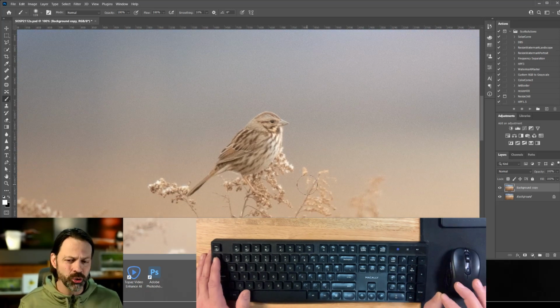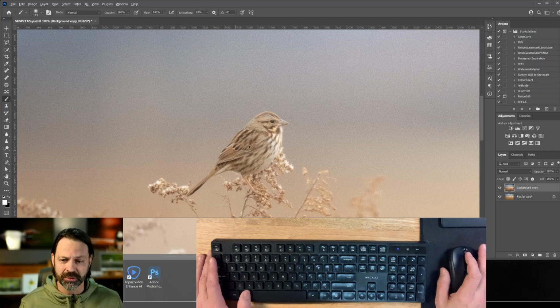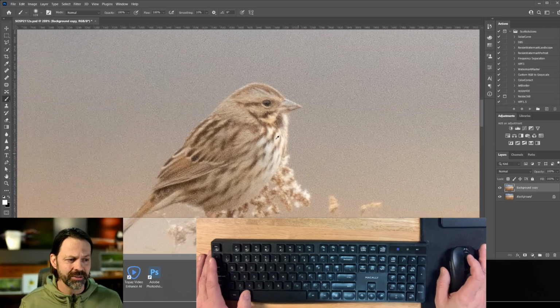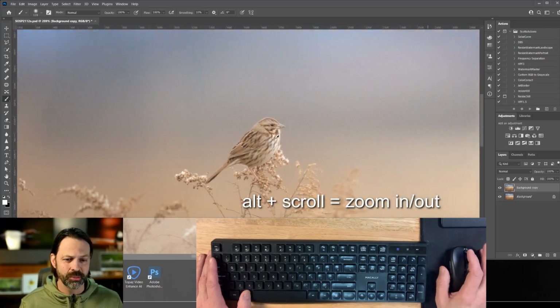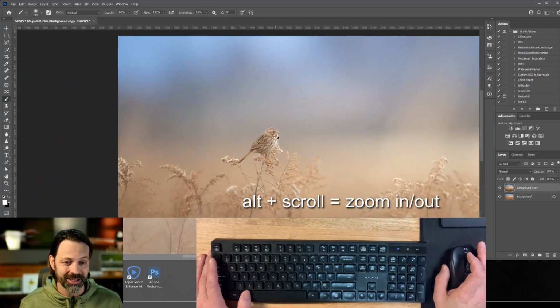But let's say I wanna zoom in a little bit or zoom out a little bit. Watch my thumb on the Alt key and watch the mouse wheel. So I hit the Alt key and I can zoom in, and I go down and I zoom out. I do this all the time. It's actually the preferred way that I zoom in and out.